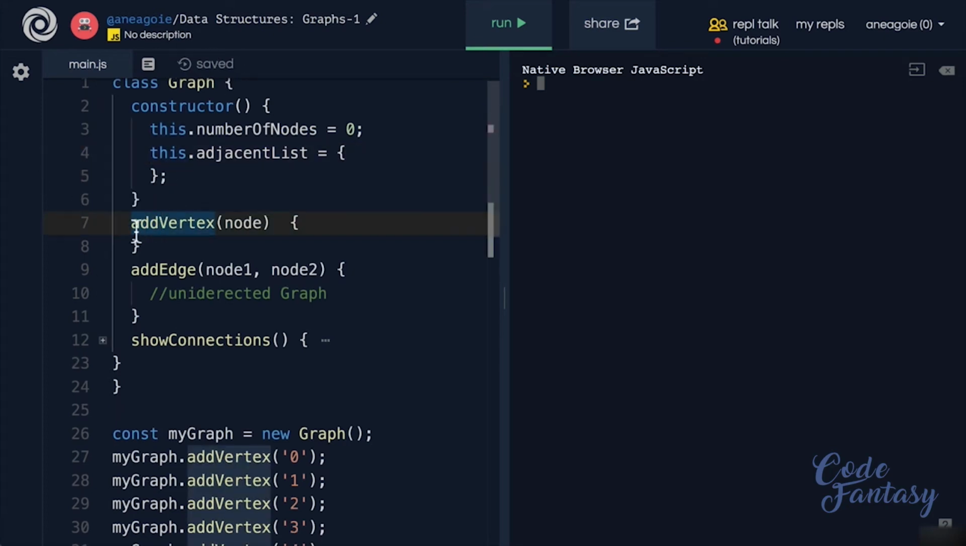Your task is to add a new method called addVertex that adds a new node or a vertex. The naming here kind of goes back and forth. And then also addEdge. That is to add a connection between node 1 and node 2. And keep in mind that this is undirected. It's an undirected graph, so both node 1 and node 2 point to each other.